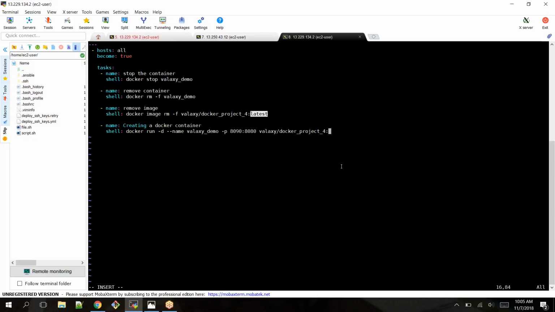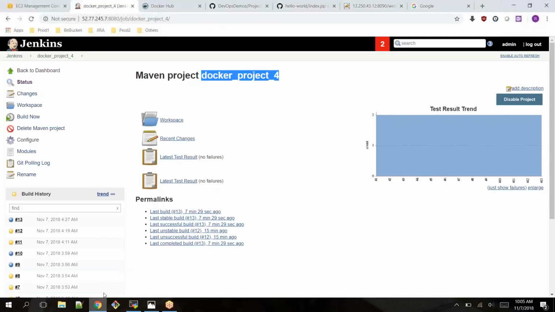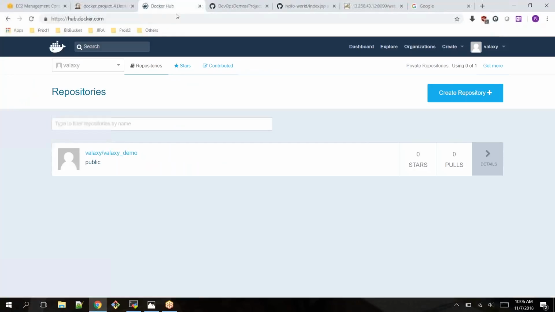Colon latest. So it is going to pull the Docker image name which contains Docker project-4 colon latest. So that's it. We have made the changes. Now what I will do, I'm going to execute this job. Once we execute this job, we have only one repository. This time we'll get the Docker project-4 repository as well.